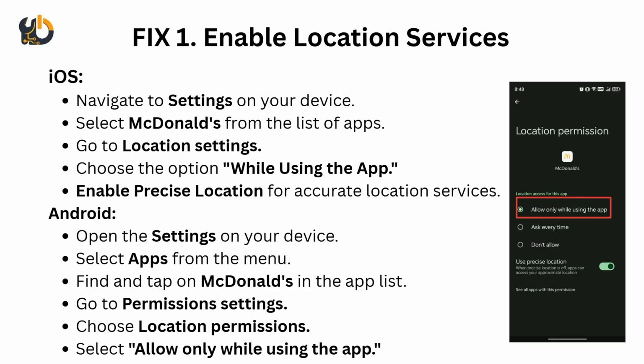On your iOS, you just have to navigate to settings on your device, select McDonald's from the list of apps, then go to the location settings and choose the option while using the app. Then you have to enable precise location for accurate location services.